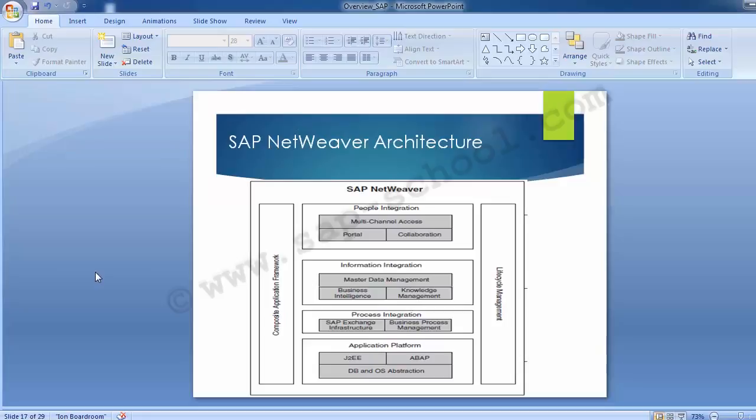Business processes can be unified and given an integrated design with the help of process integration, which involves SAP Exchange Infrastructure for communication between application components of different origin. Software components, interfaces, mapping, and content-based routing rules are defined in the SAP Exchange Infrastructure. The other one, as you can see on the diagram, is business process management. Business process management is for the design and operation of business processes in a dynamic IT environment. The next to come up is the application platform.